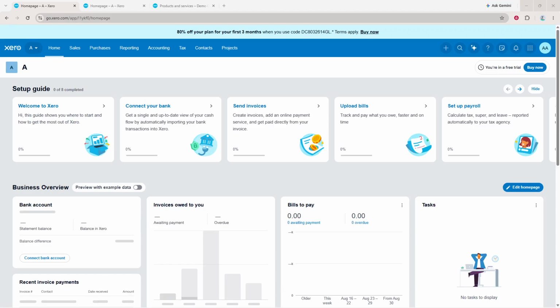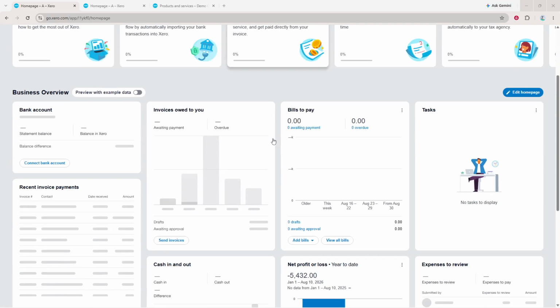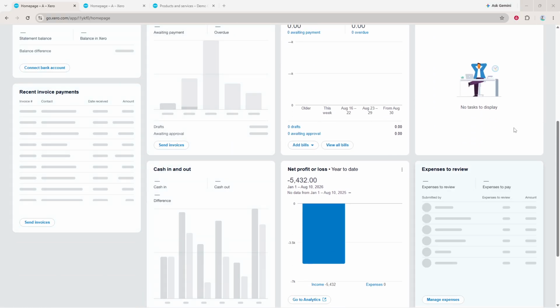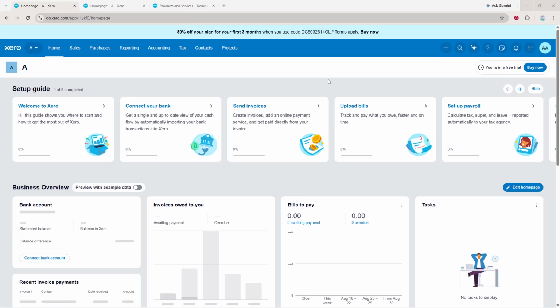This video walks you through how to access the demo company in Xero. Begin by logging into Xero with your account. Once you are signed in, wait for your usual organization dashboard to load fully. You need to start from your current Xero organization because the demo company is available from the organization switcher rather than as a separate sign-in.